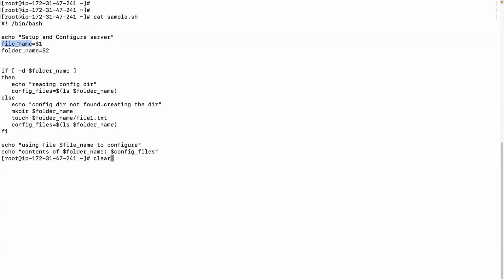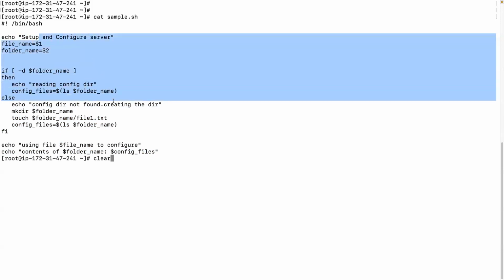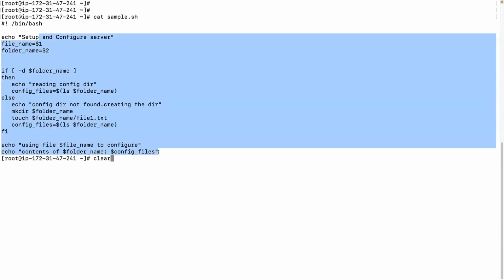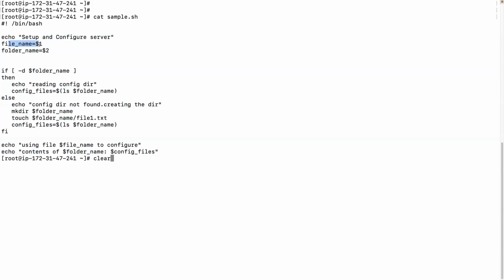It means that whenever we are calling this script, I can pass some values to the script. The first value I pass will be assigned to the file name. The second value I pass will be assigned to the folder name. This is how I call the script. The first name will be passed to the file name, and this will be passed to the folder name.